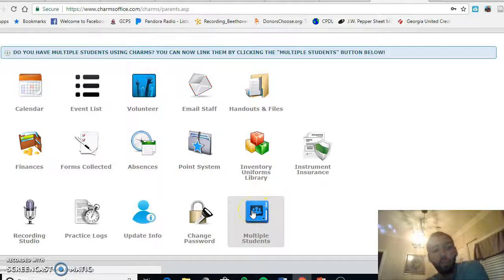If you have multiple students using CHARMS, you can link these accounts as a parent, which is wonderful. Most of you probably won't be using this, but if you do, please make use of it however you need to. Once in the calendars here, the event list shows all of our events listed out in the year. If you're interested in volunteering, you can sign up to volunteer for any of those events well in advance.